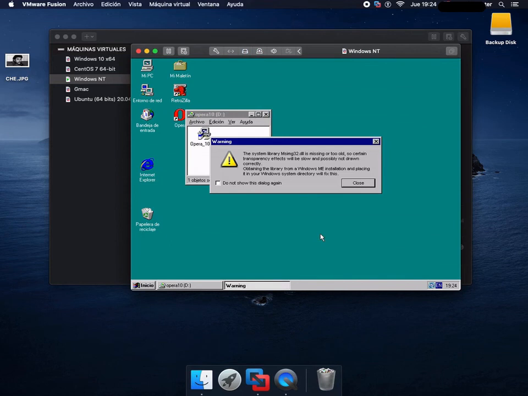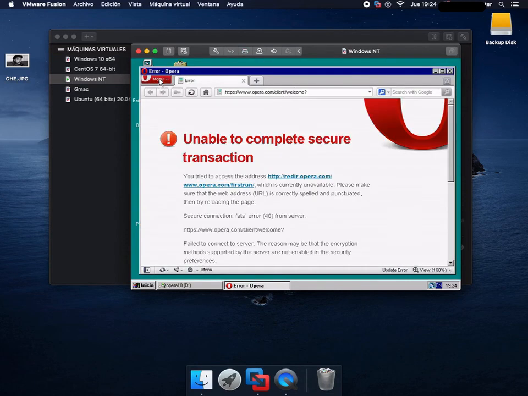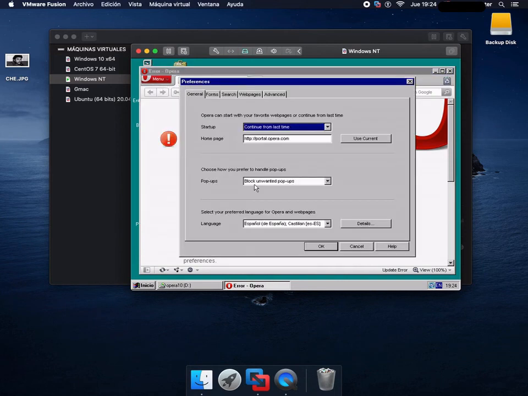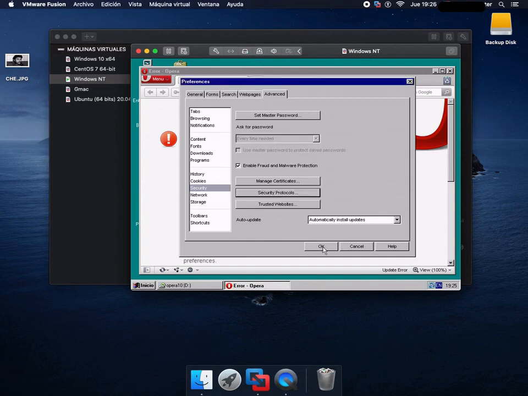Okay, so certain transparency effects will be slow and possibly not running correctly. Obtaining it from Windows ME will fix this. That's non-fatal, so we'll just hit that. So let's see if we can find some settings. Preferences. Under security protocols, let's uncheck SSL3 because a lot of sites might not work correctly with that. But enable TLS 1, 1.1, and 1.2.